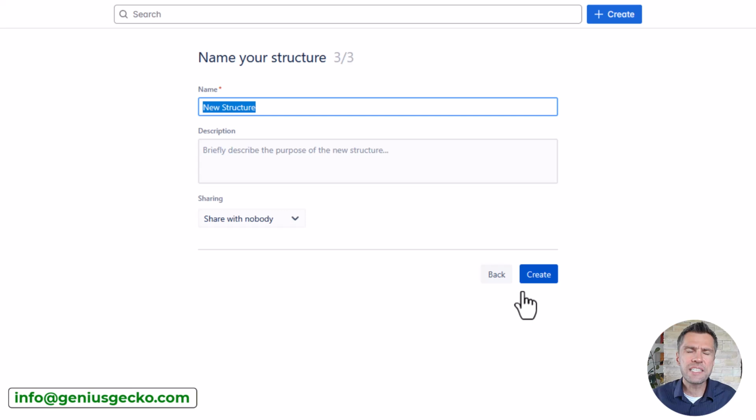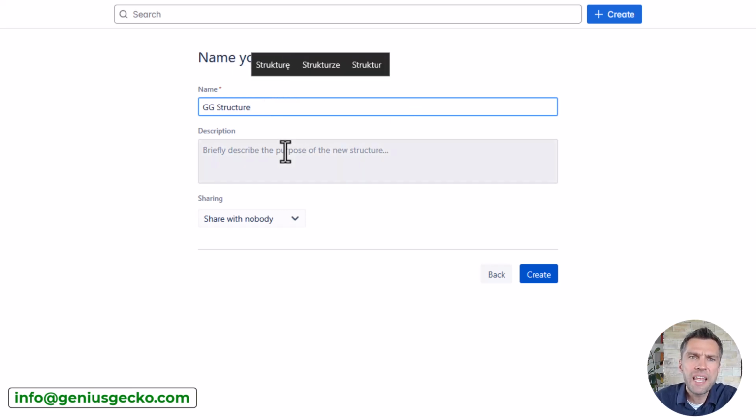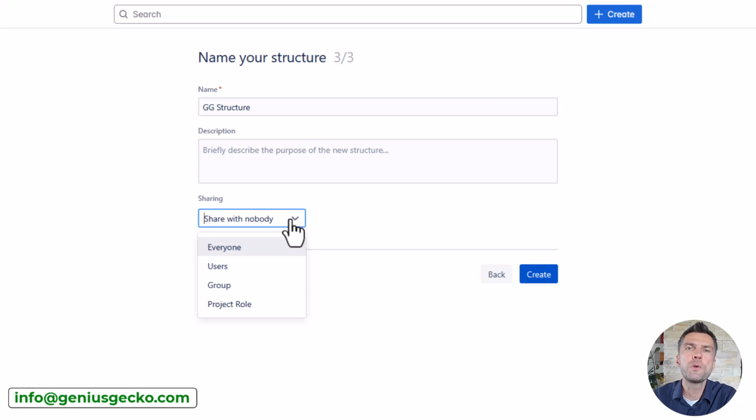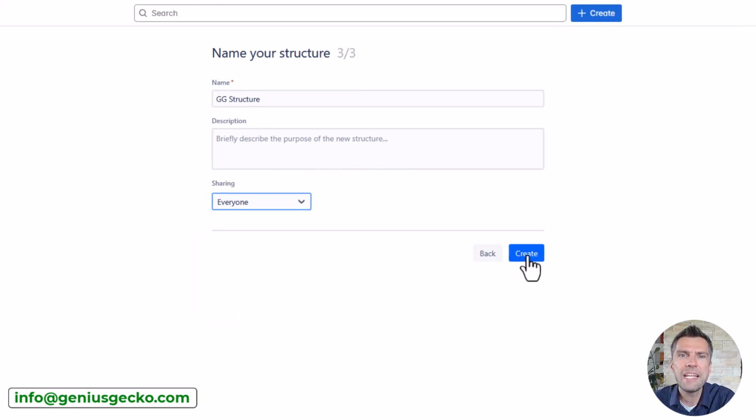Now, the next step is really simple. Just select the name of your Structure. So I will call it Genius Gecko Structure. You can add a brief description and decide with whom you want to share it, right? So you can share it with everyone, with selected users, with groups of users, and using Jira roles. So I will share it with everyone and hit create.